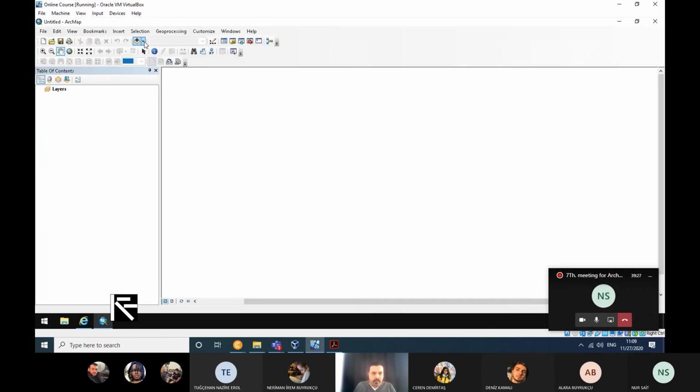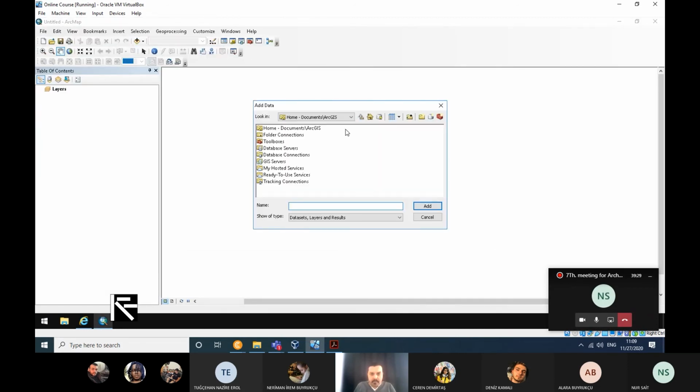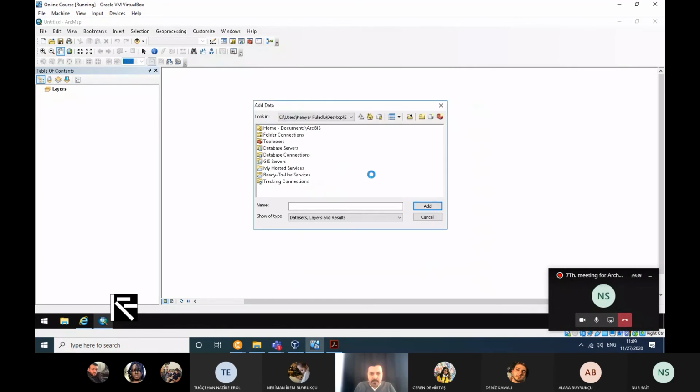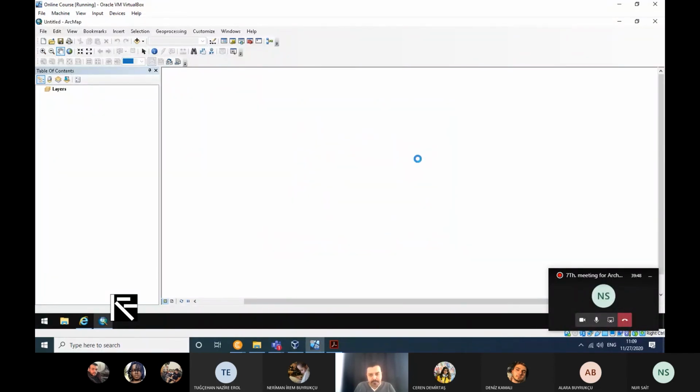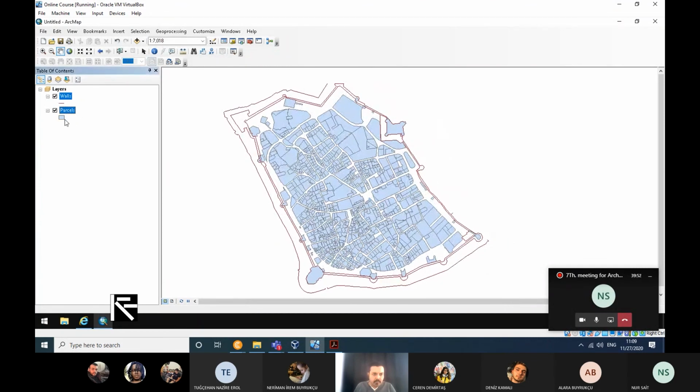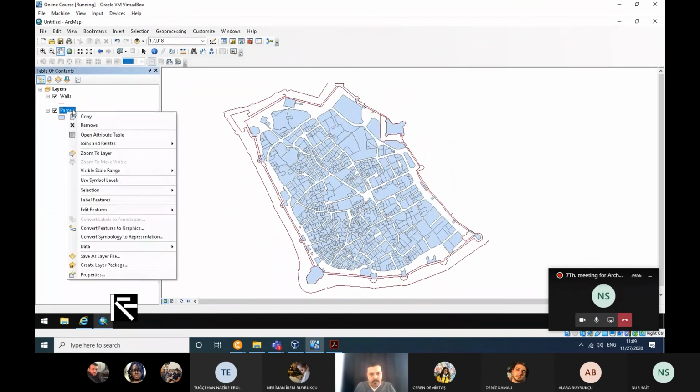We need to make a folder connection from add data because I don't have it right now. I just use a folder connection, connect to the local PC from desktop. Example number 3 is under my folder connection right now. I choose, let's say, parcel and all together. I'm just going to open my data set for a parcel.